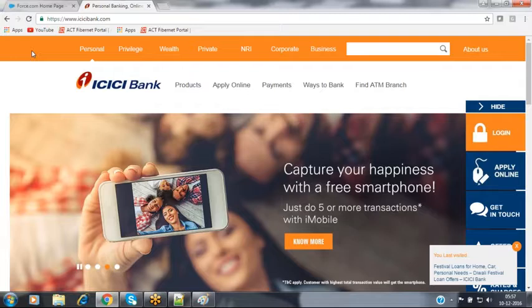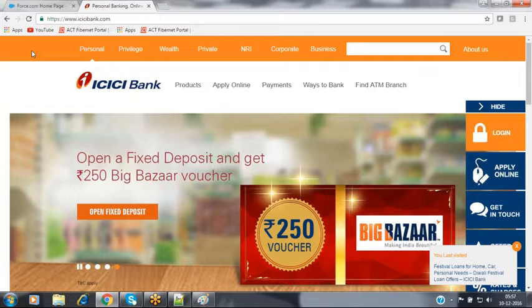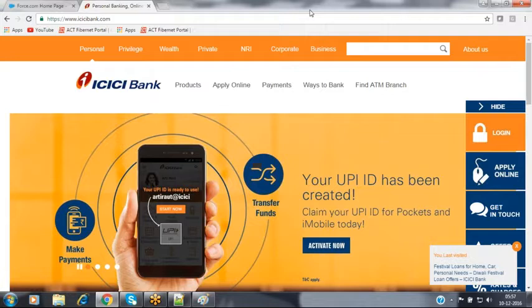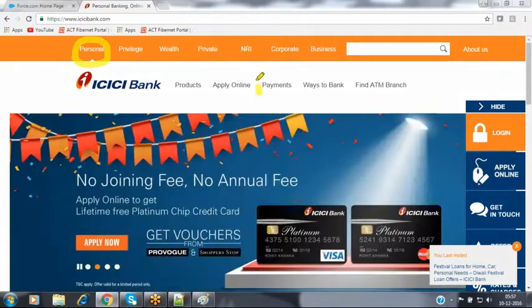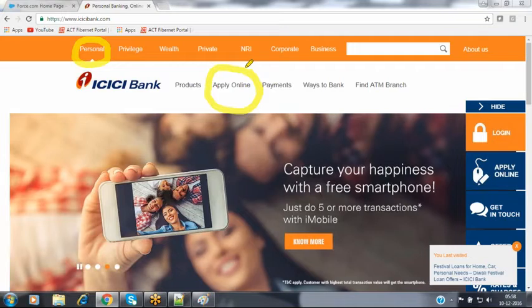So instead of wasting your time visiting the bank branch manually, we can show our interest online also. For that, ICICI Bank has provided an option inside the personal section called apply online. Now what exactly is the apply online option here?